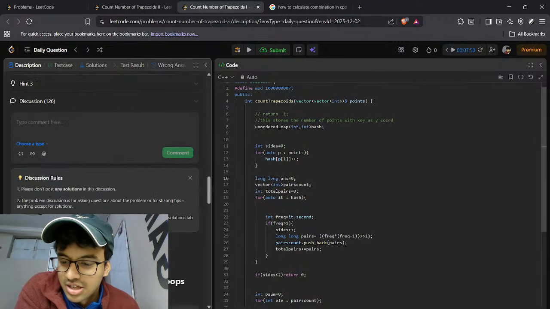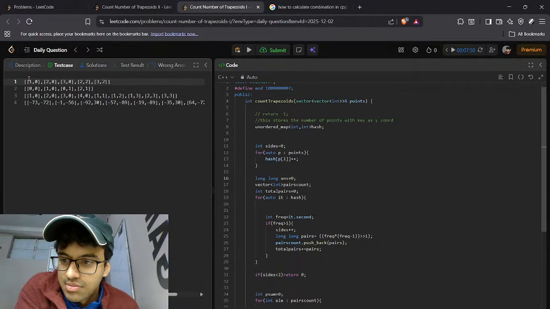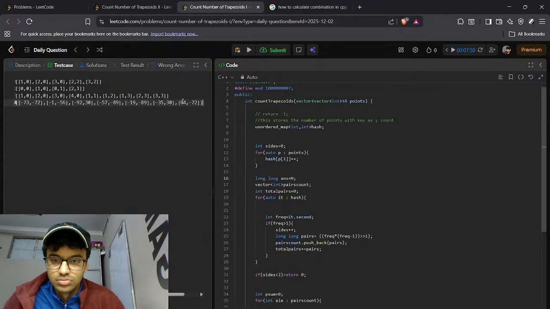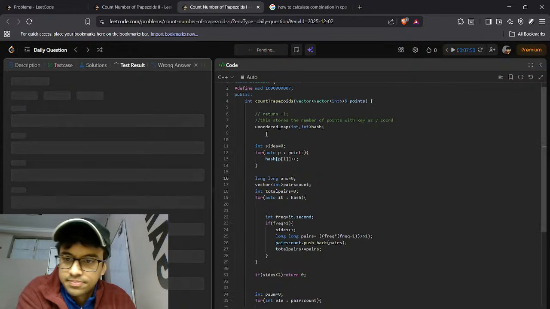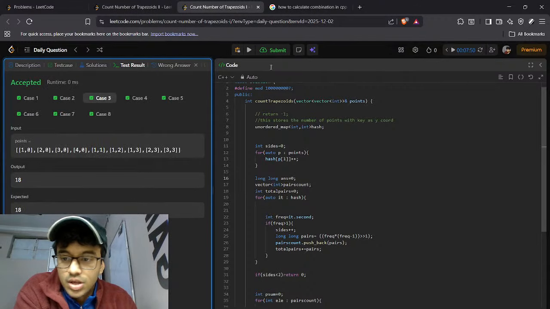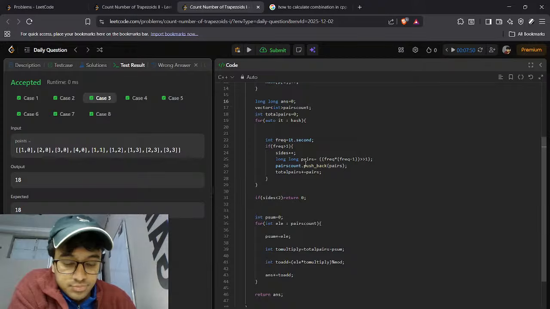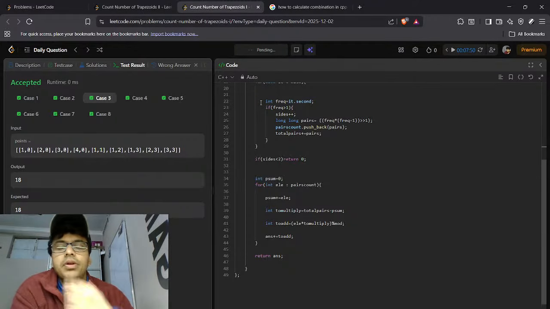Let me see in the discussions tab. There might be a good test case here. Okay, yeah, let's copy these test cases. Paste it. Right. Now let's see. Yeah, this has to work. There's no way. We might get a stupid overflow somewhere. I don't care, but let's submit it.